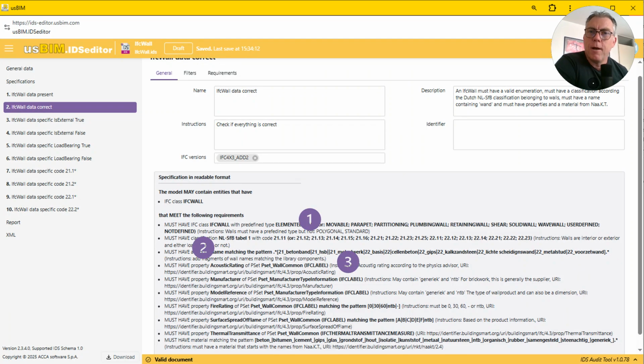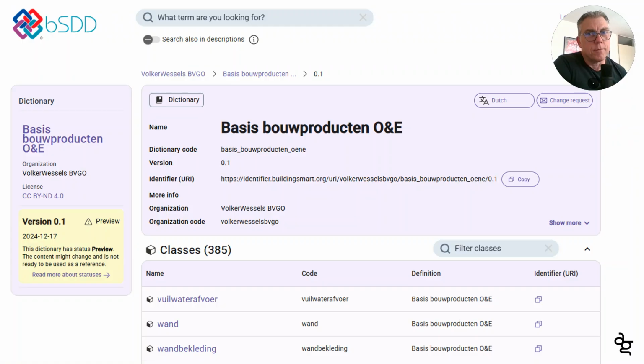Now, let's look at some properties. So fire rating, surface spread of flame, these kinds of properties. These have a limited list of values. And if you read the IFC schema, the property fire rating says fire rating according to the national regulations, which means there is no list of values set. So you can add your own.